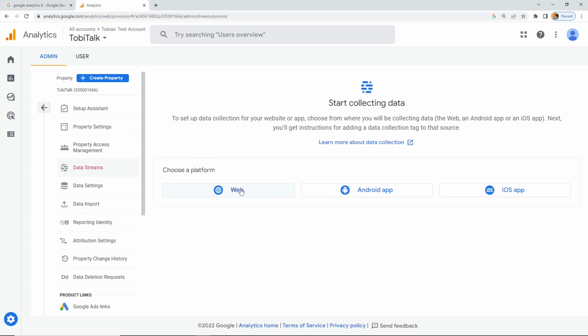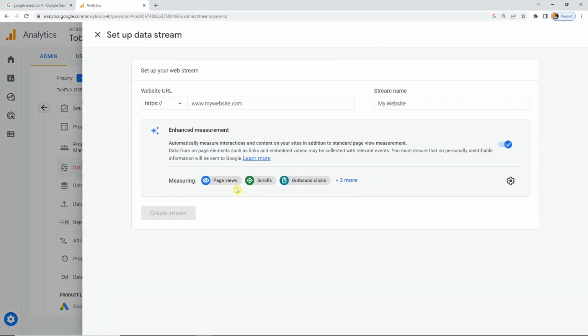I will choose web app here. At first I need to type in my URL, and of course if it's a HTTP or HTTPS page, in my case it's with the S. I type in my website name and then also the stream name. So for example, the name of my website again.